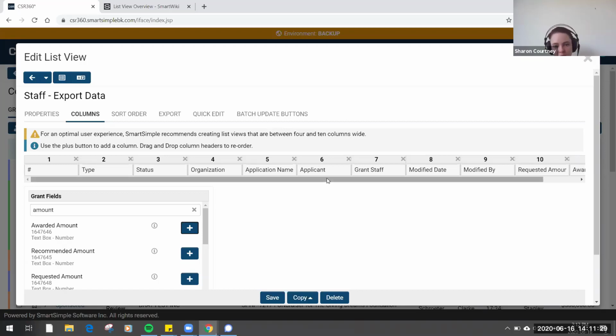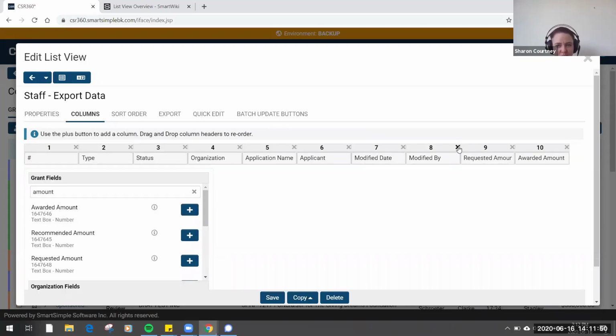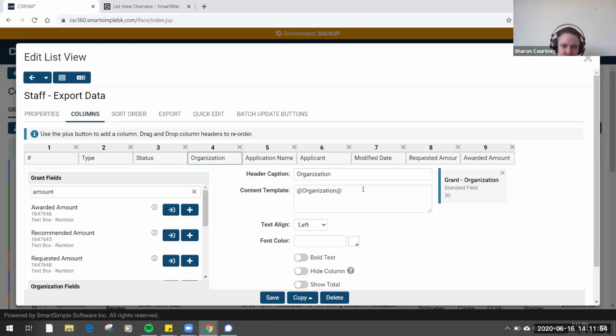So I can throw that in. I've got my requested amount, my awarded amount. Maybe I want some other details as well, or maybe I want to have this in such a way that my organization address is a block. So what I'm going to do with this is I'm actually going to change around a couple things. I don't need to see the grant staff, and I don't need the modified by right now, but I do need the organization address.